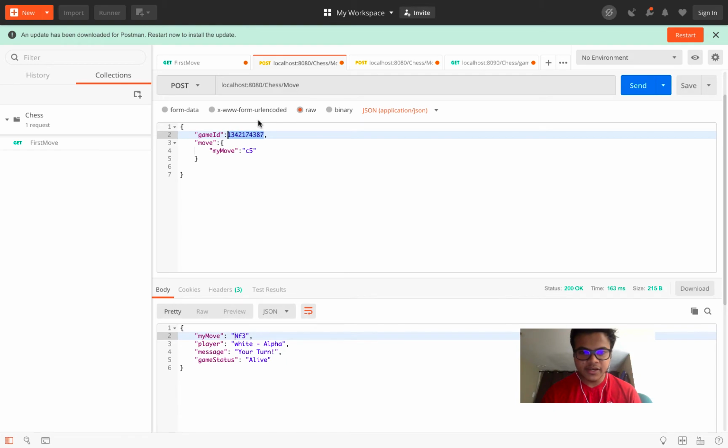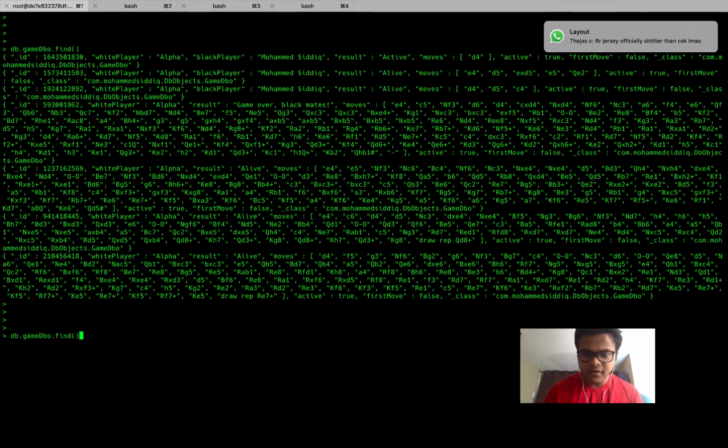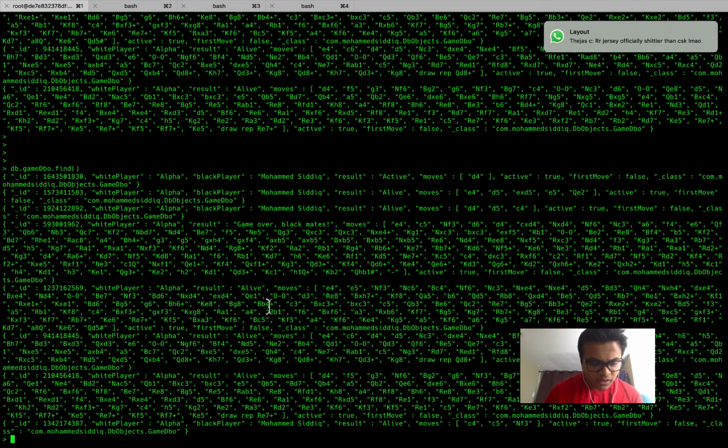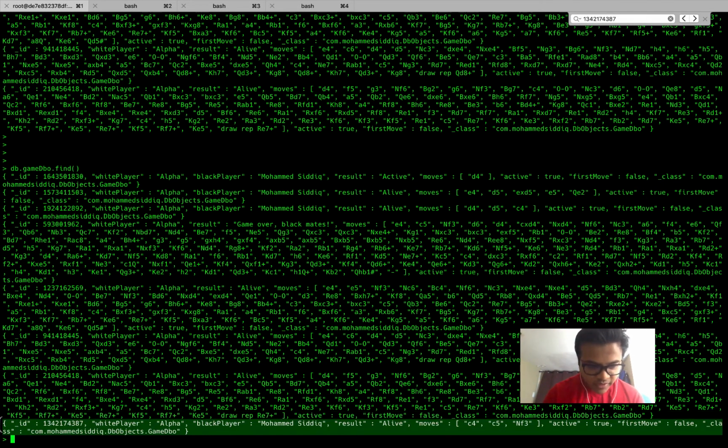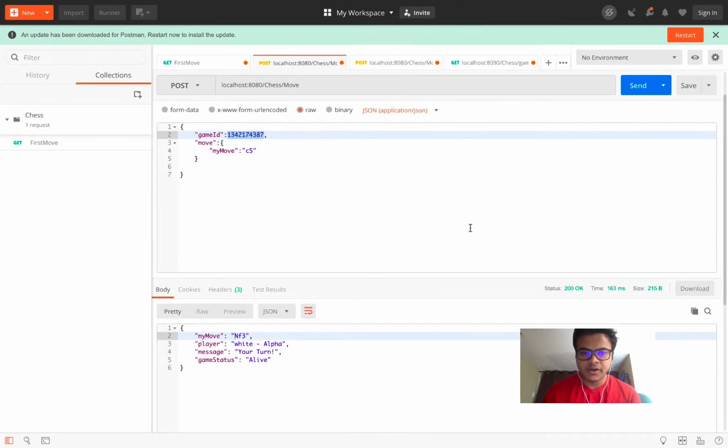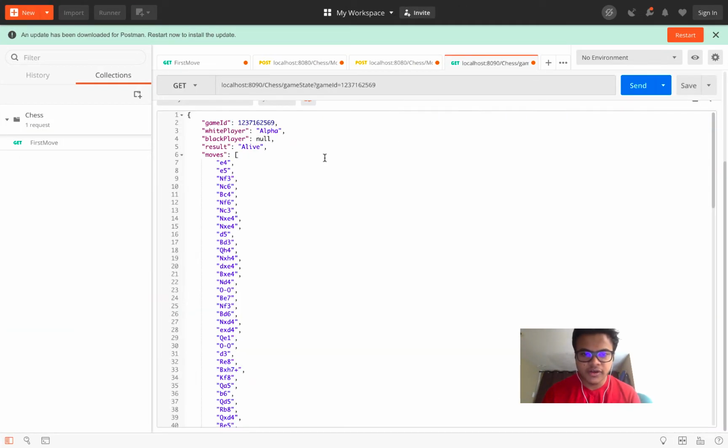This was the game id, right? So let me just do find, and yeah, this is the game id that I just copied. So these are the moves that were stored, and this is the entire state of the game that's been stored in the database, right? Yep. So now let me also give you a demonstration of getting the state.